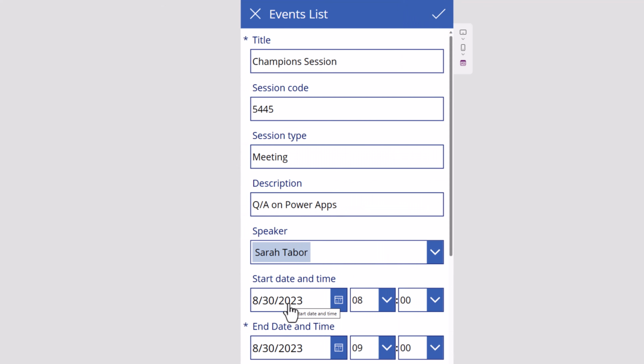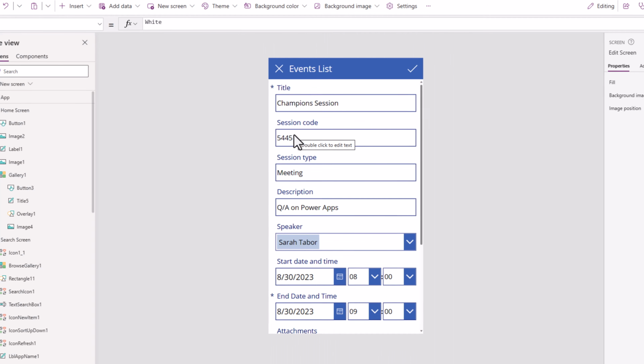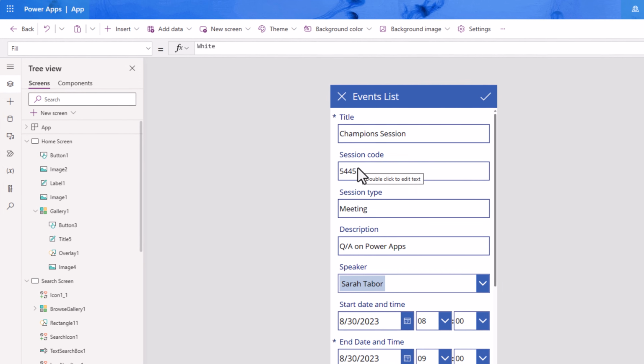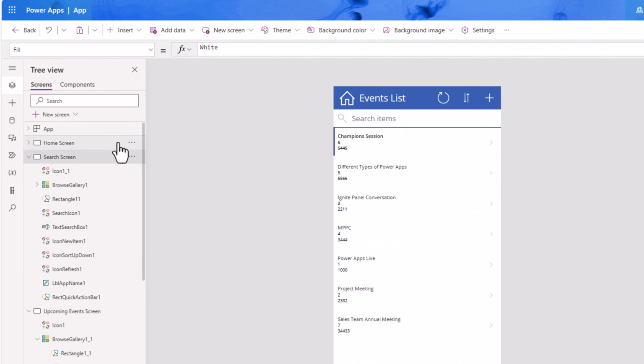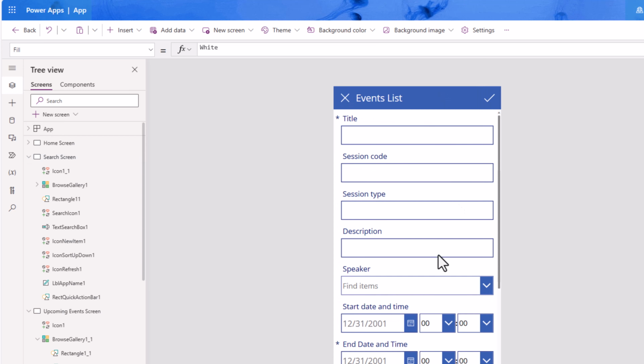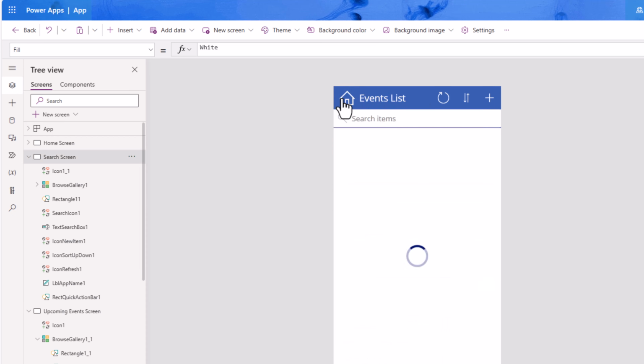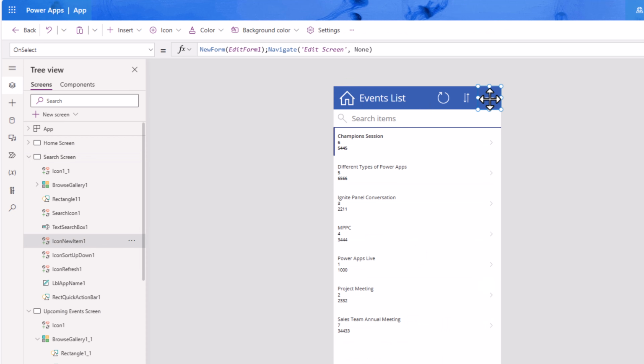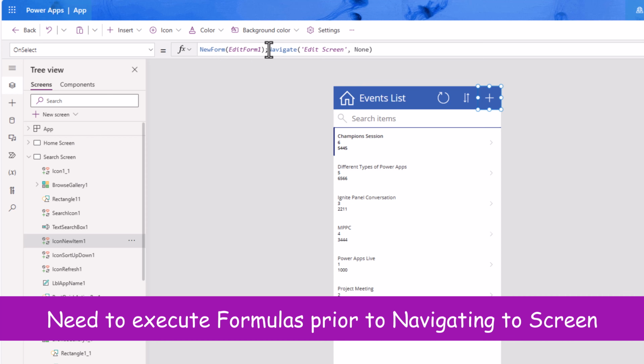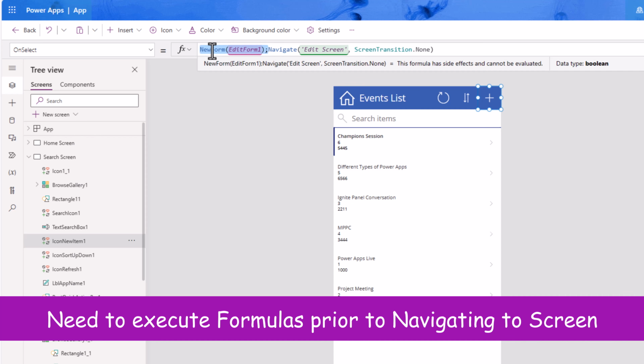Now here, if you notice, it brought me to this screen experience, but the form control is not setting the form mode to new. If I go to the search screen, this is where the plus icon is. If I click this, it sets the form to new mode. And the way it does this is it simply uses the formula NewForm and the name of the form control to change its mode and then navigates the user to the screen.